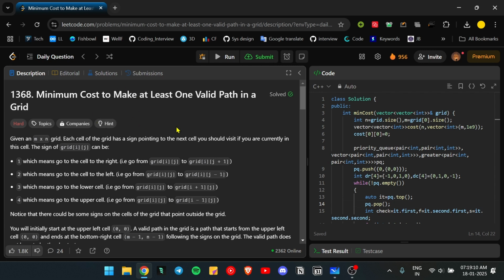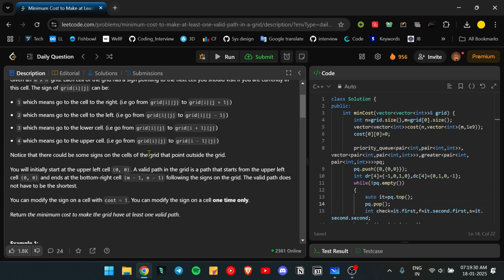In this problem, we are given an m by n grid, and each cell in the grid contains a sign that points to the next cell to visit, and the direction is given here: 1, grid of i j plus 1, and so on. We are given 1, 2, 3 and 4 directions, and after that we have to return the minimum cost to make the grid have at least one valid path. So now let's look at the problem statement.